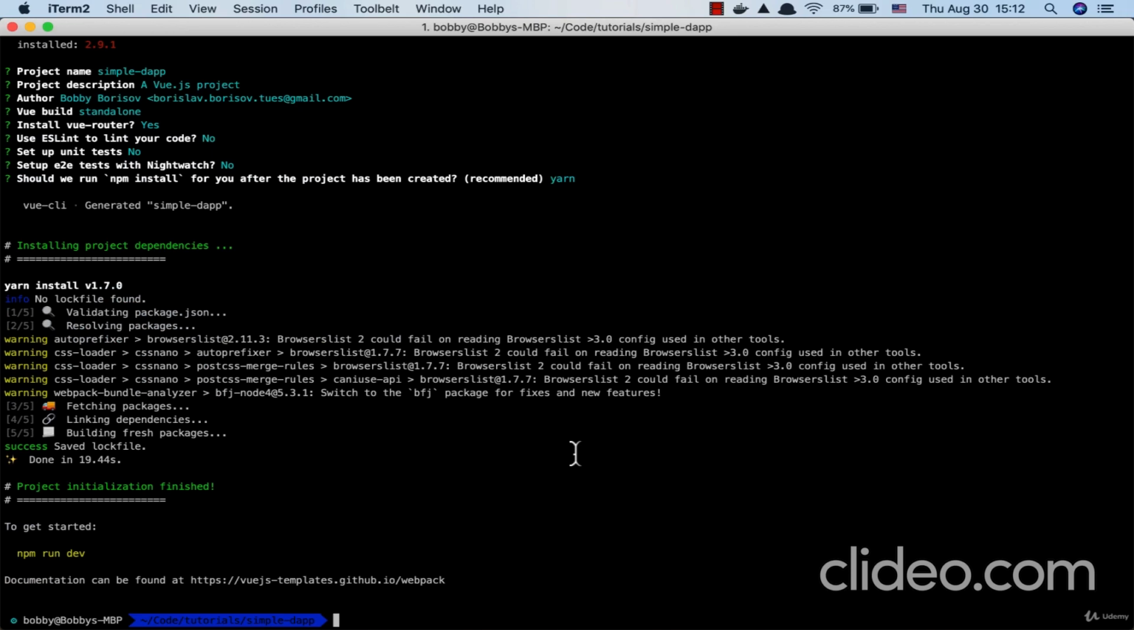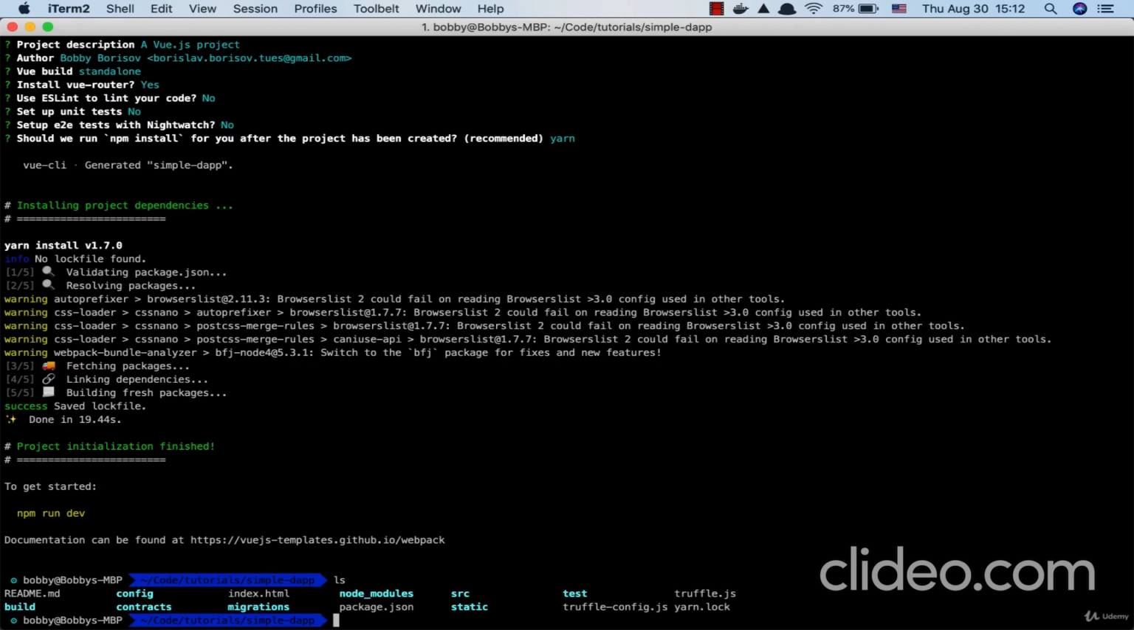Okay, the template is ready. So we can see that our application is set up. We need to install a few more things in order to make it better. The first one is Vuex, so type yarn add vuex. We will need to use Web3 in order to communicate with our smart contract.